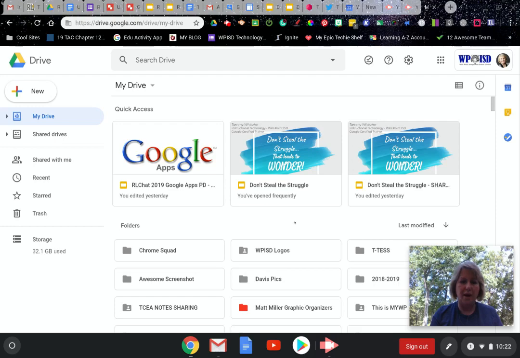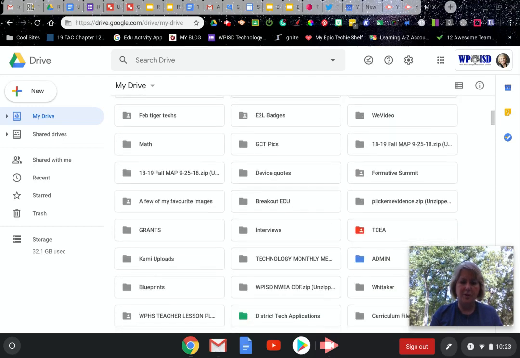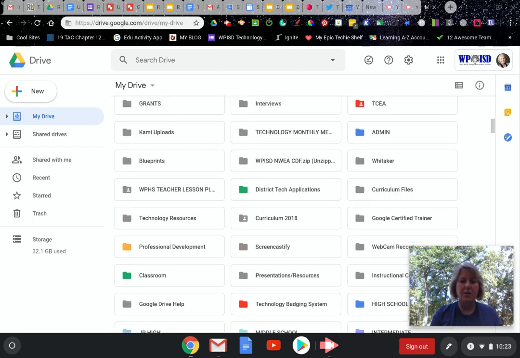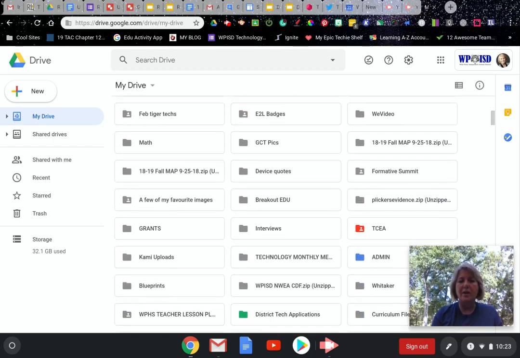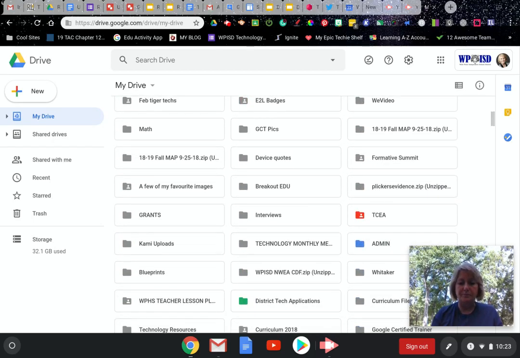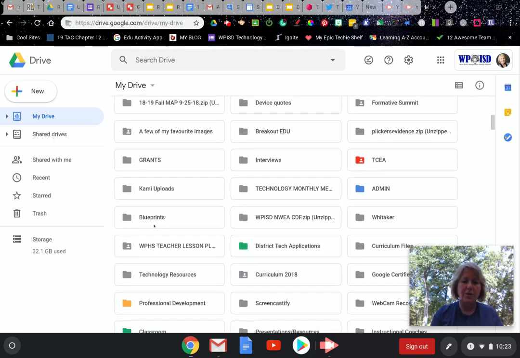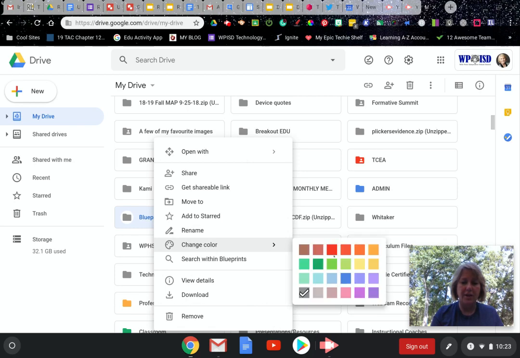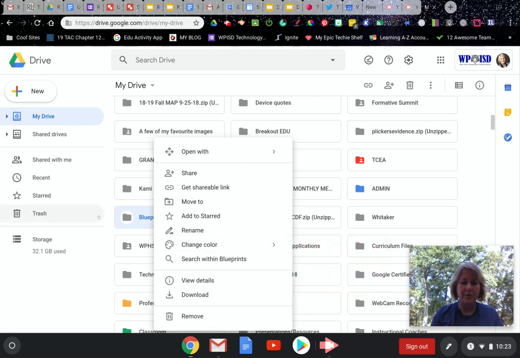In Google Drive, you can have folders, and you see some of my folders here. I would highly suggest that you work hard to organize your files from the get-go, because it can be so overwhelming with all the files that you have. So create folders. You can color code them. It's really easy. You just right click on it and change the color, and you can change that folder to any color that you want to. So I just wanted to quickly show you that.